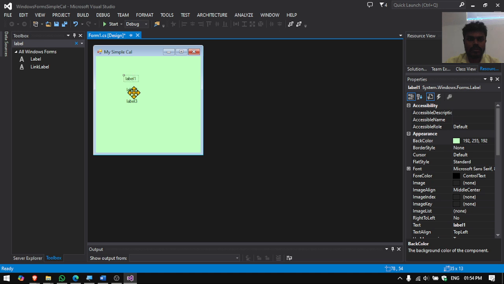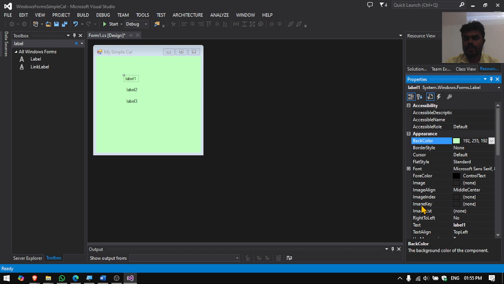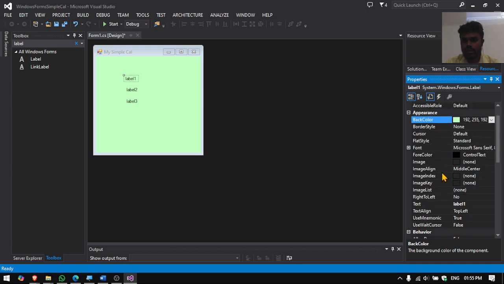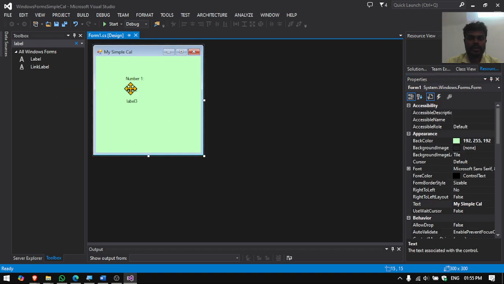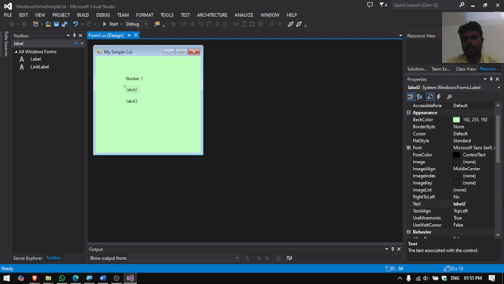Let me click this one, and to change the label text, right click and go to the properties. When you get used to it, you don't need to right click. I will show you. Then here under the font group you have a thing called text. Here it should be number 1 and colon, save. Now you can see it has been changed. Now I'm not going to right click, just click on label 2 and go here.